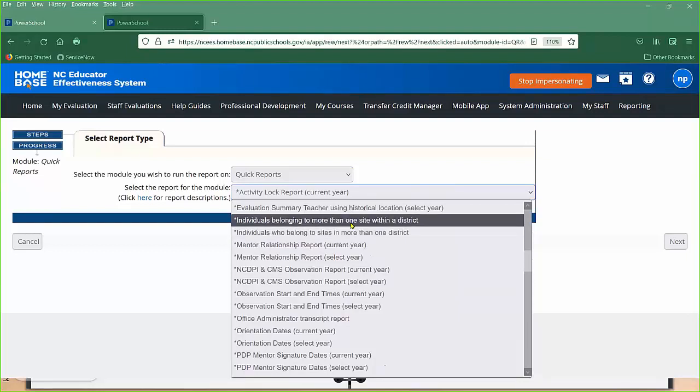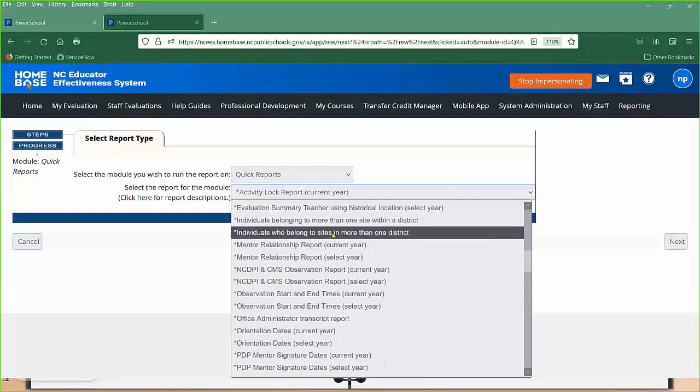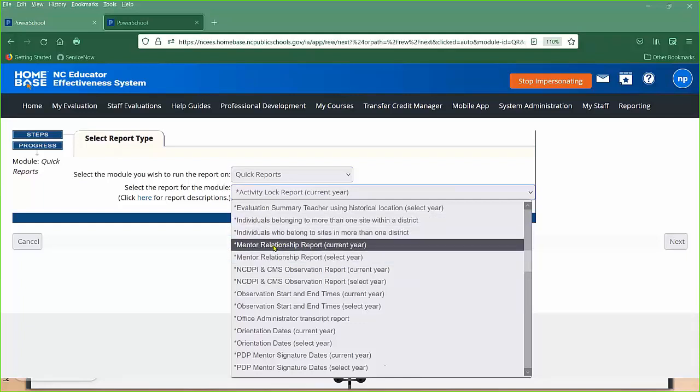Belonging to more than one site in a district: you do have some staff that are at more than one site in your district, but just verify that the names that show up on that list are correct. And if they are not, then get with your payroll HR to inactivate staff from the site that they should not be showing at.